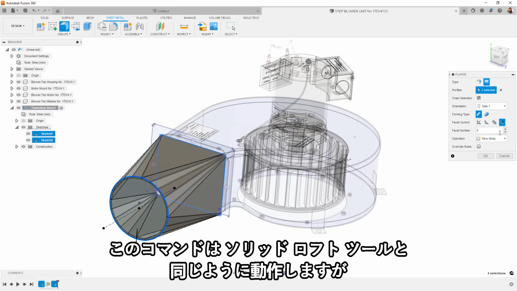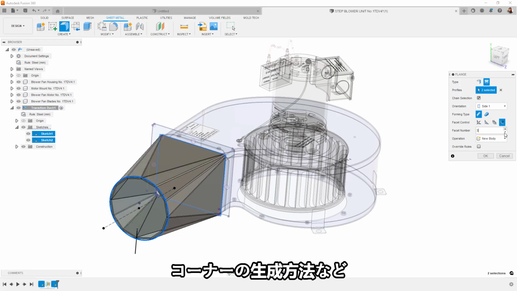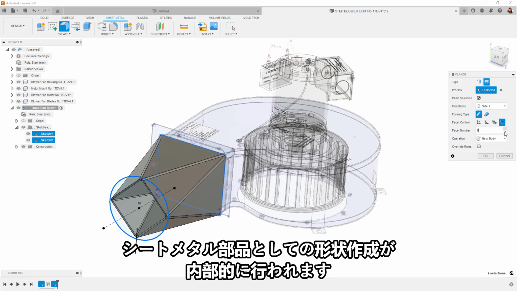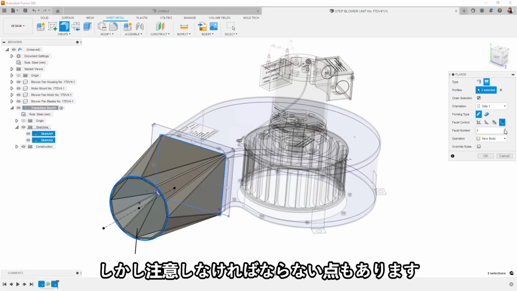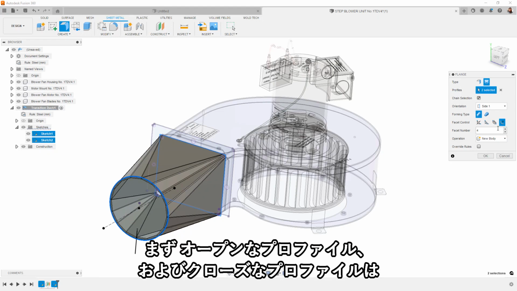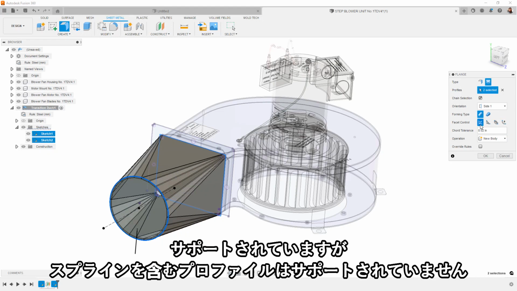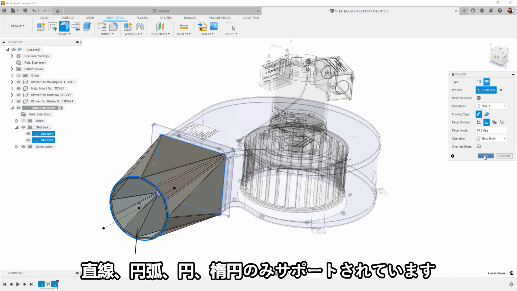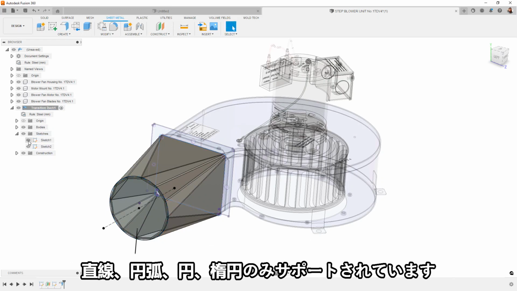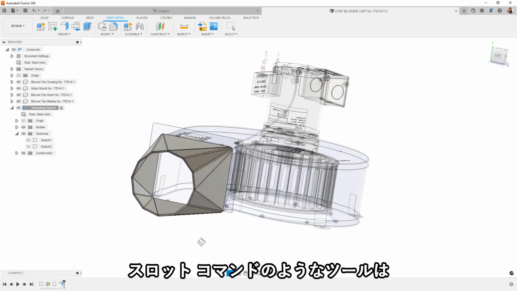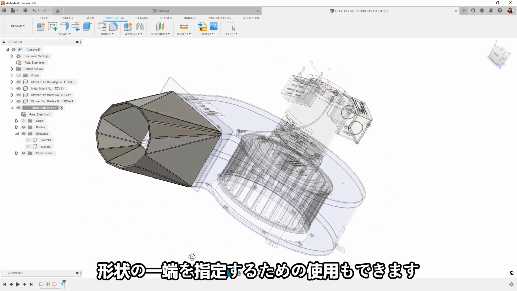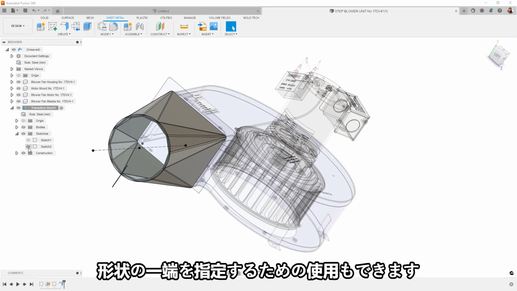The command operates similarly to the Solid Loft tool, but with sheet metal forming details like how the corners are generated. There are some things to keep in mind though. For starters, open and close profiles are supported, but not if they contain splines. Lines, arcs, circles, even ellipses are supported though. Tools like the slot command can also be used to specify one end of your shape.